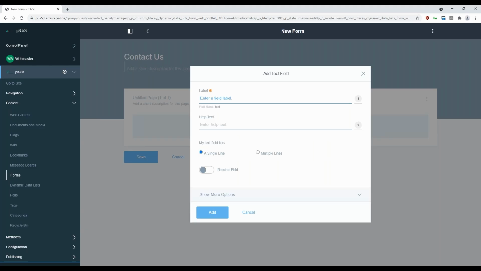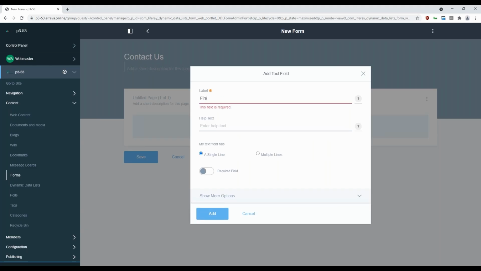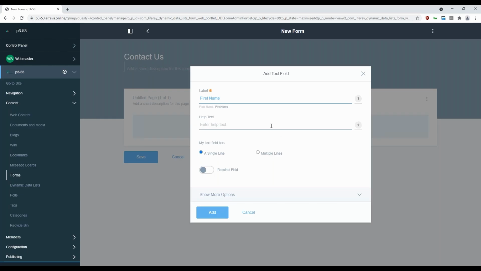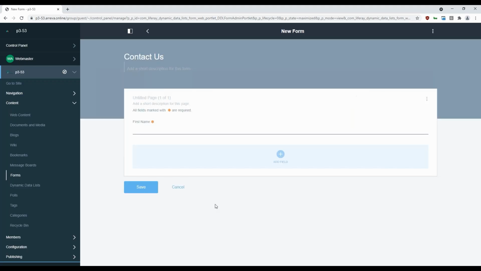From here, we'll add our first field as a text field, and what we will call this is first name. We'll keep it nice and simple. As you can see, we have a couple of nice options here, and we can make it a required field. We'll just say add. That is our first name option.